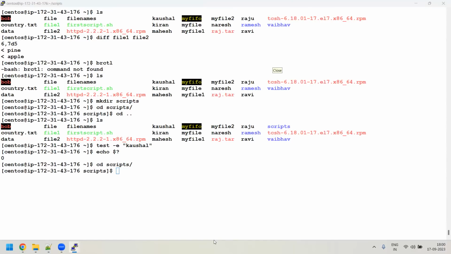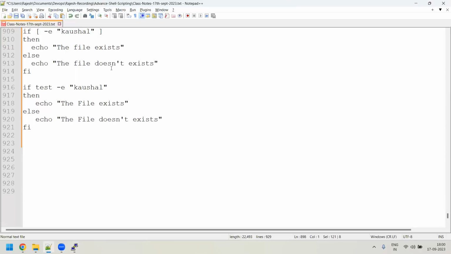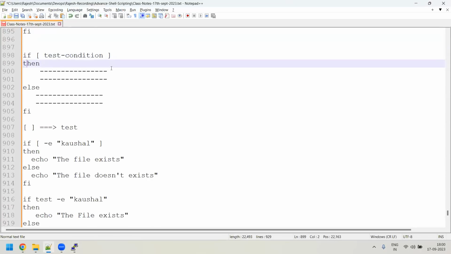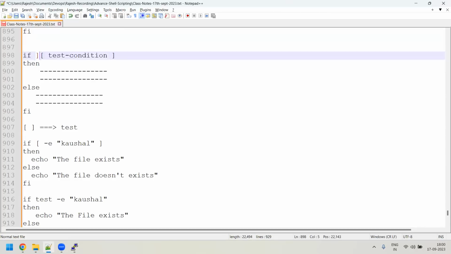Yes, double bracket is also there. Double bracket, not recently, it has been there for a long time, guys. Double bracket also will support. This is also correct. You can understand that if you are testing two conditions, then this double bracket will be very much helpful.